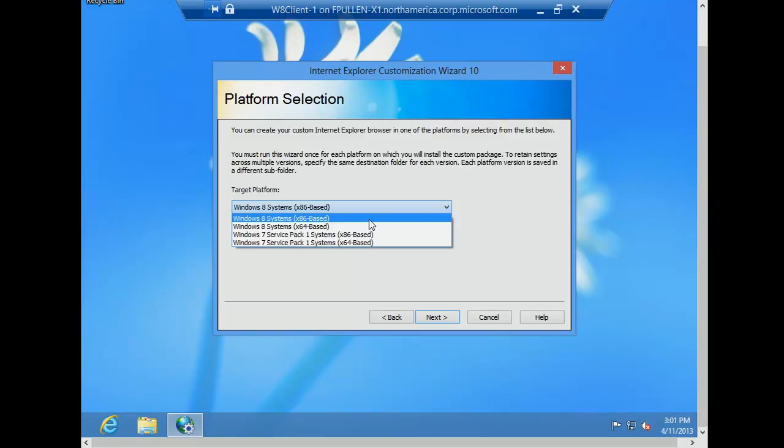Will the 64-bit package include both 32-bit and 64-bit versions of IE? No, it only contains the 64-bit version of IE. Yes? Will you get these same options no matter where you're running this particular IEAK? And the answer is yes.